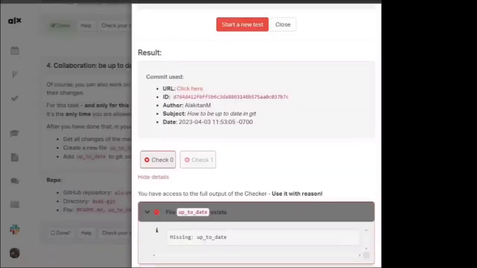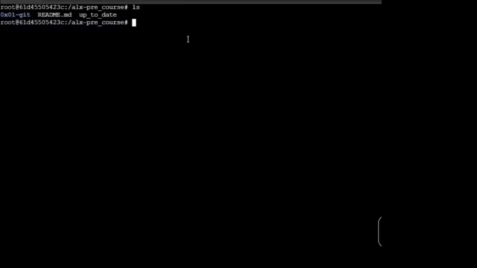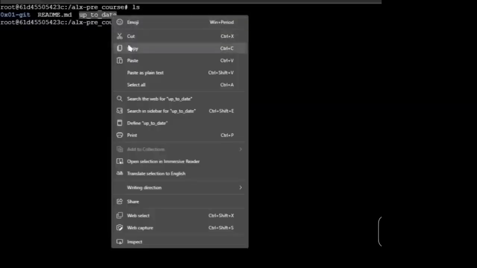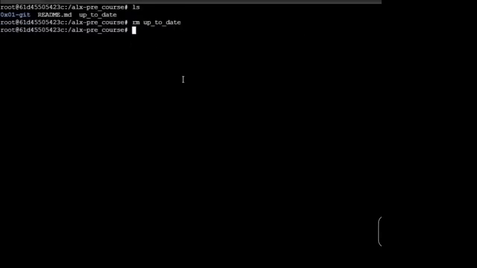So what's the issue? Let's check the file name to be sure that we use the correct file name. Up to date. Okay, I think because I copied it from here, let me try and create the file again by typing the name manually. So let me remove this file first. Let me rm, copy and paste. So it should have gone.